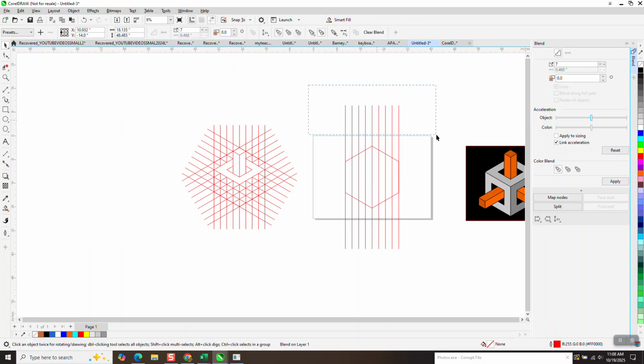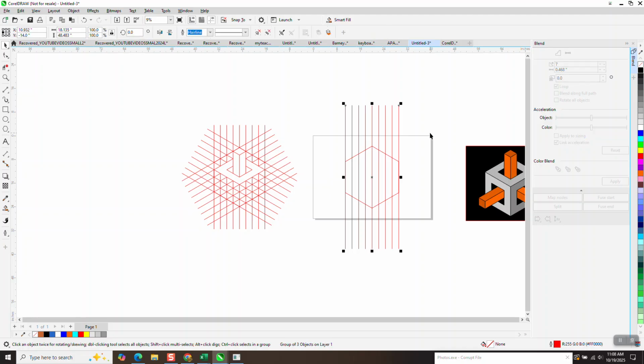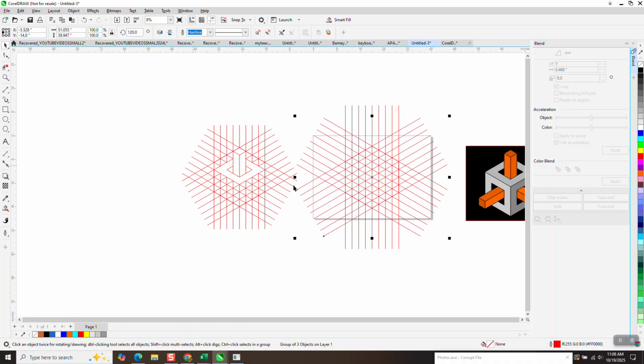Now I'm going to take the Alt key and select them. The Alt key, anything it touches, selects it. We're going to control G to group it. We're going to control D to duplicate it. And we're going to rotate it 60 degrees. And then control D again. And if you look at this graphic, I'm starting right in the top.